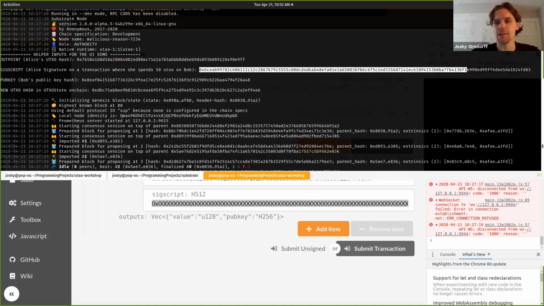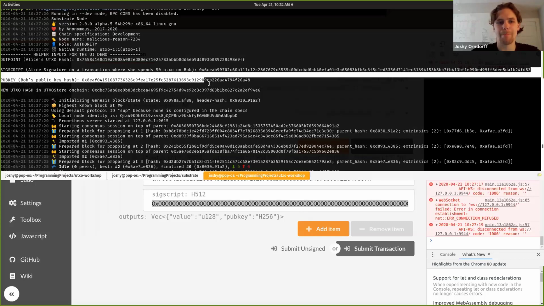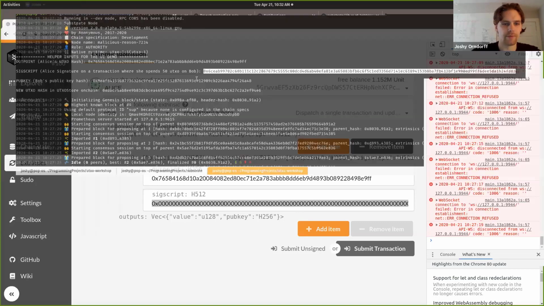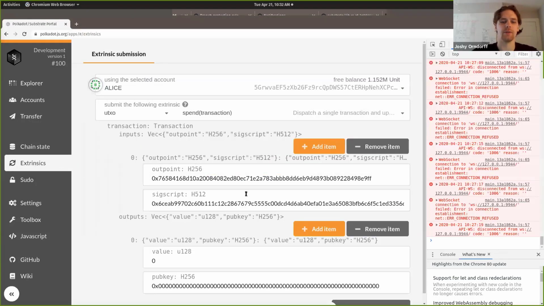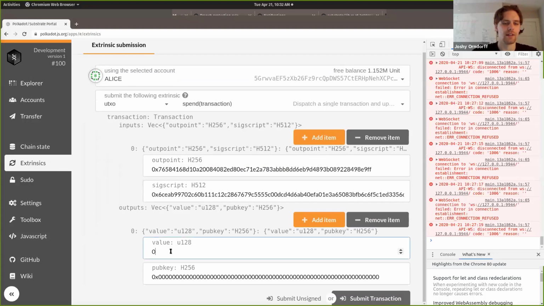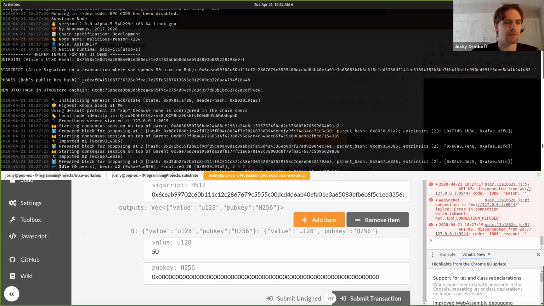Ooh, let's see if I can copy it all. Boom. Boom. Okay, and then the question is where are we sending all these outputs? So we'll send 50 to Bob, and here's Bob's public key.